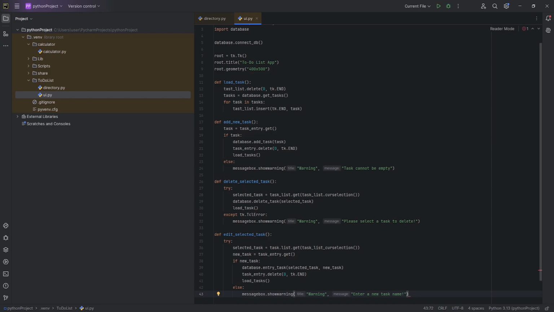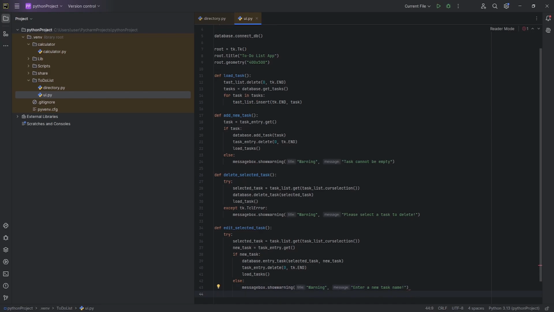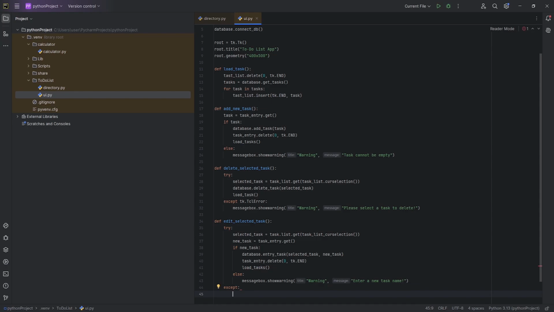And as we have used the else, we also want to define the accept function. Now we have accept. After accept, I'm going to put in message box dot show warning, double quotation, warning, comma, double quotation again. Please select a task to edit. There we go. And we are done with this section.